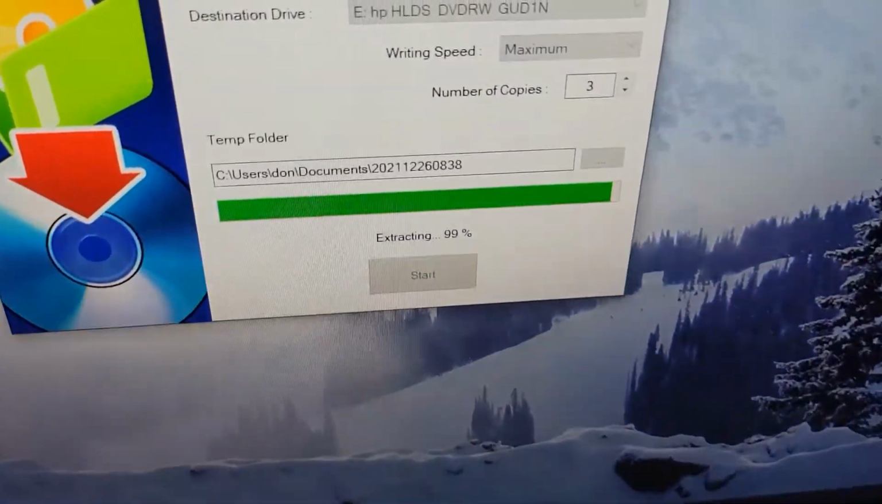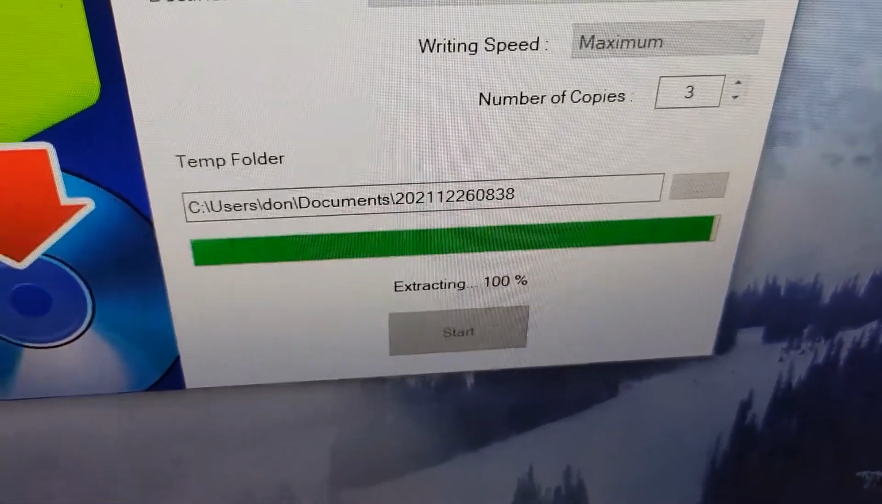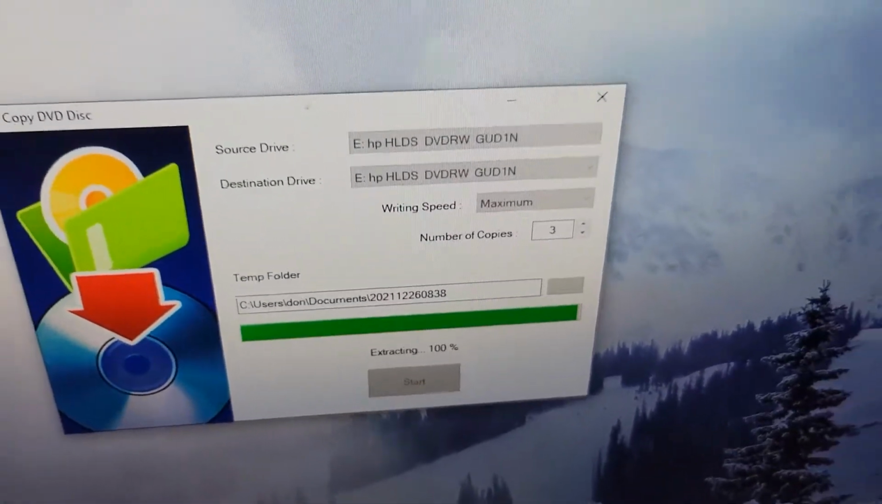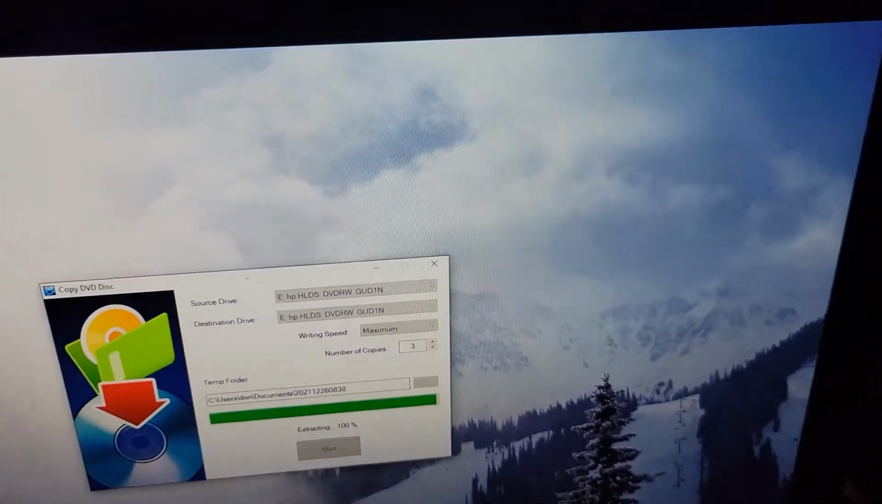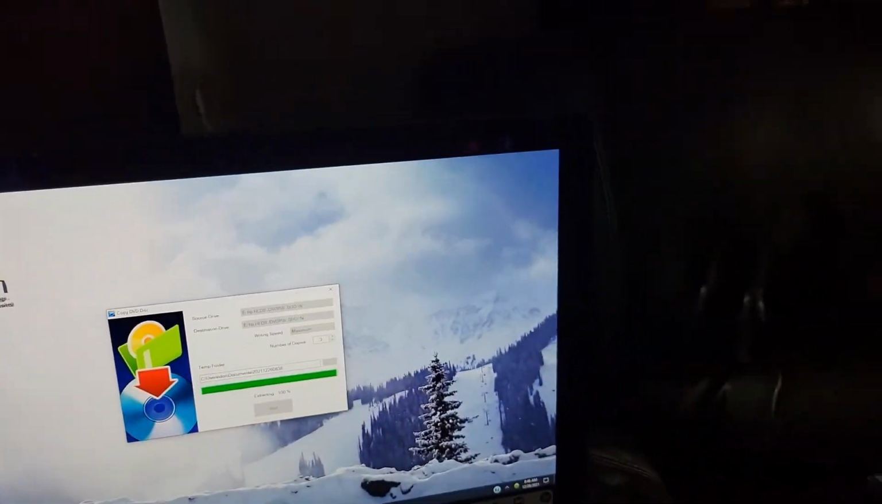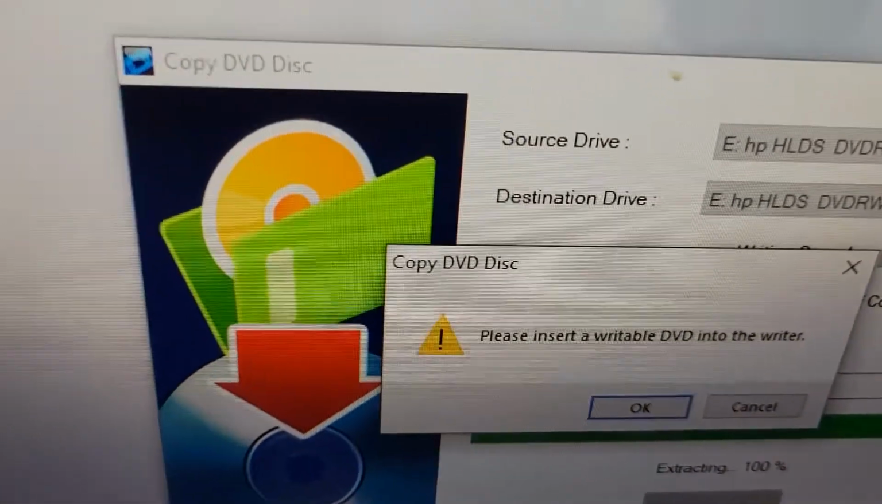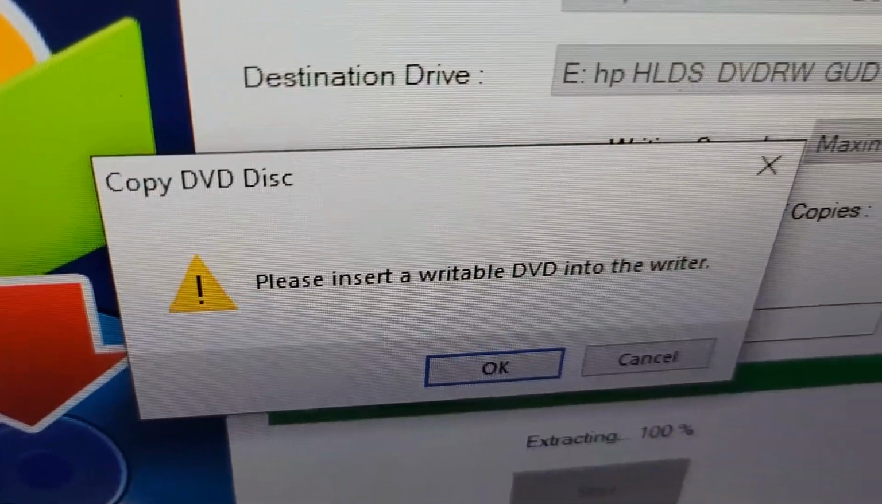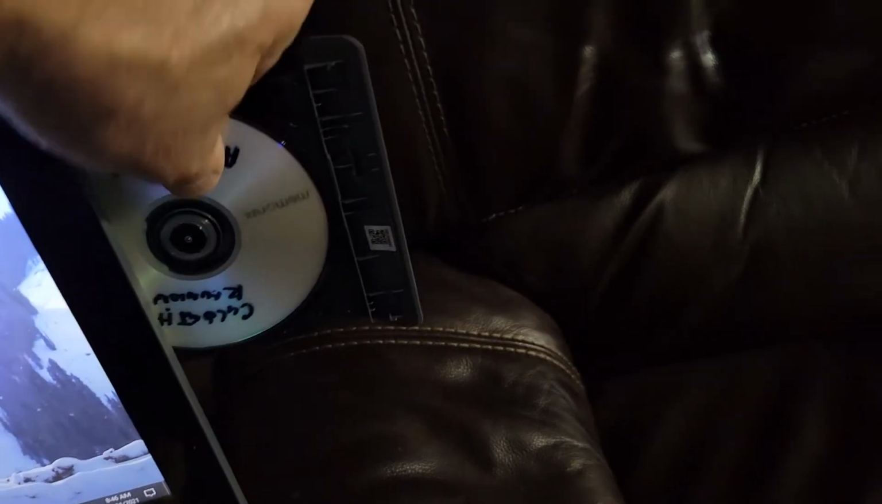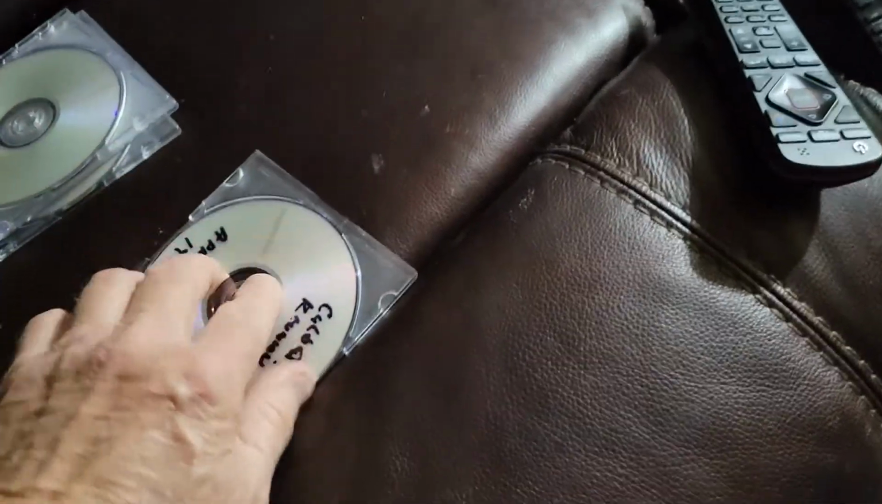Okay, it's still extracting the DVD. It's just about done now. It's got the DVD done, so the DVD is now on the computer. So what I'll do is pull this one out, set this back over here, and this is the original. Set that back in there.